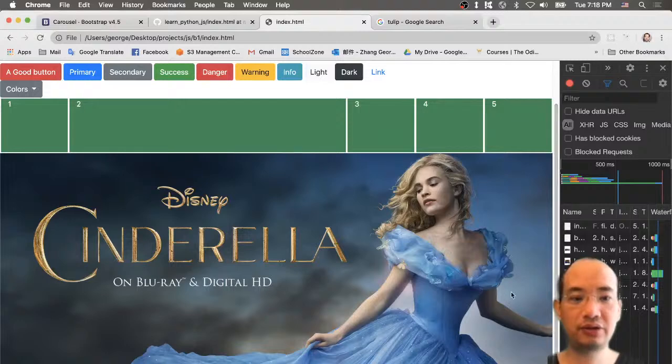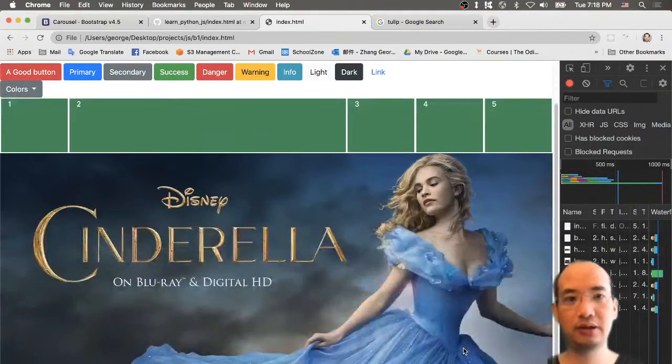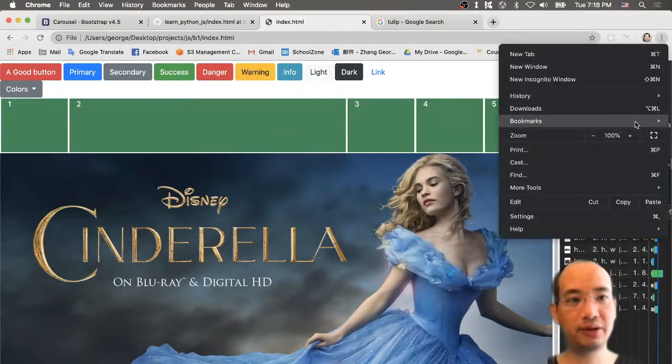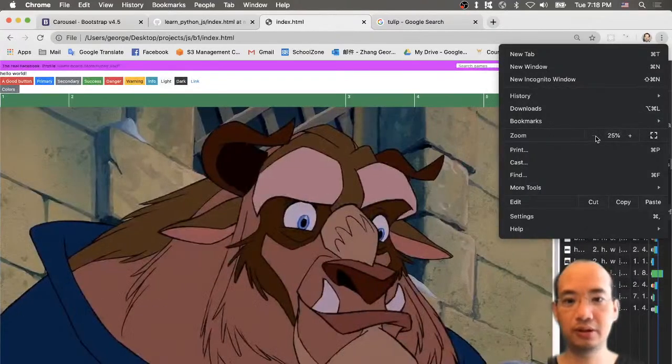It's kind of too big, but let me wait for a moment. It's kind of too big for my image, so let me just zoom it. Yeah, the image is kind of big.